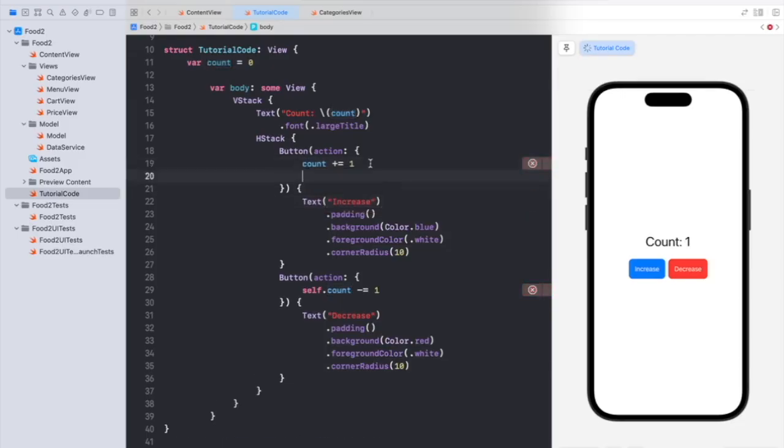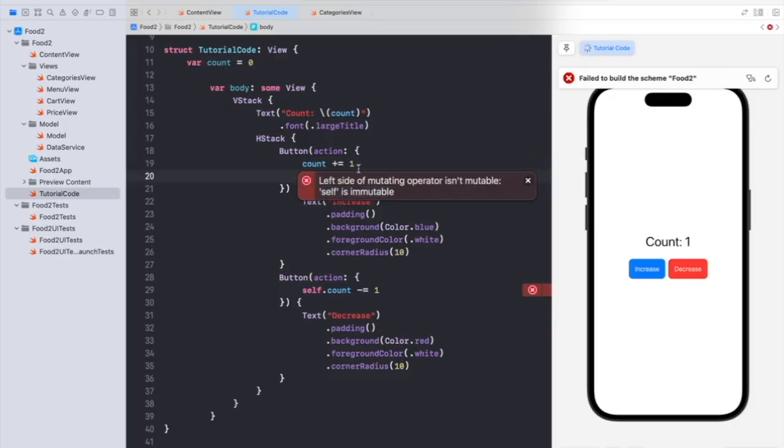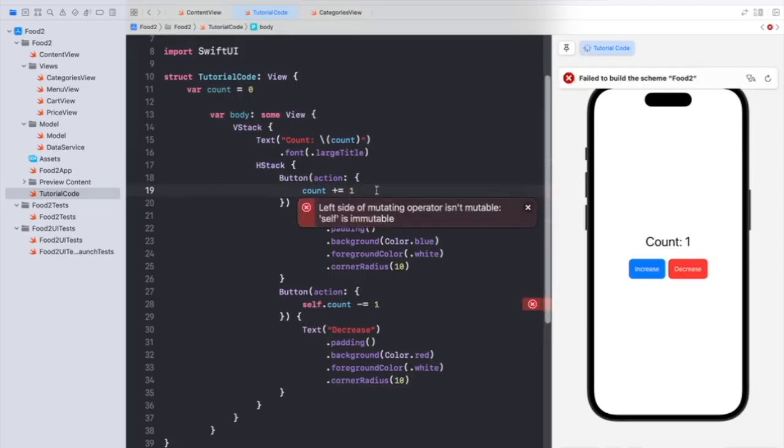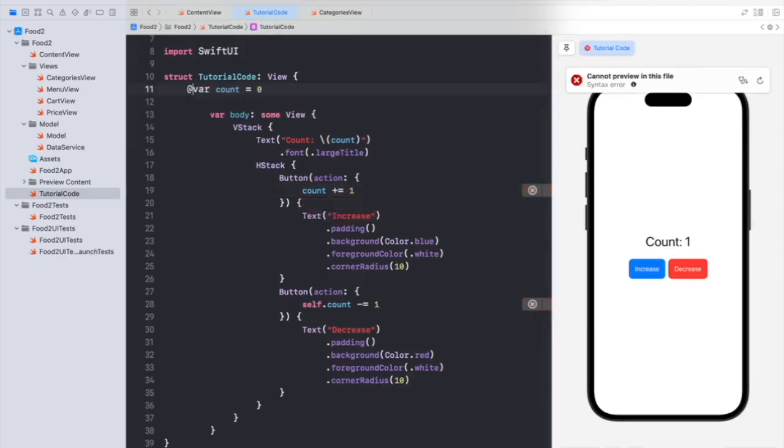You'll notice it'll still say, there you go, self is still immutable. And so in order to fix that error right here, you're going to want to come up here. If you ever see that, you're going to be like, oh, I need to turn this into a state property. And then Swift is able to deal with it and change the variable.